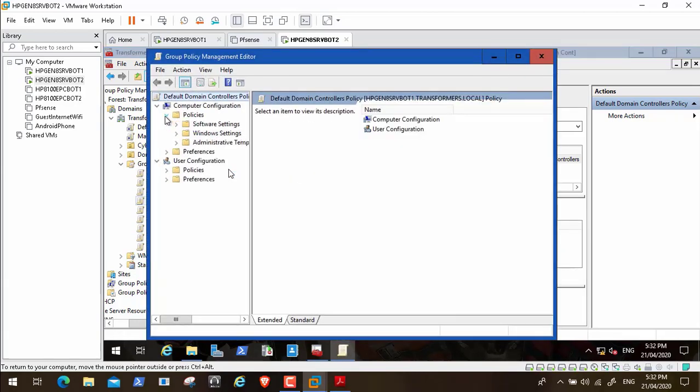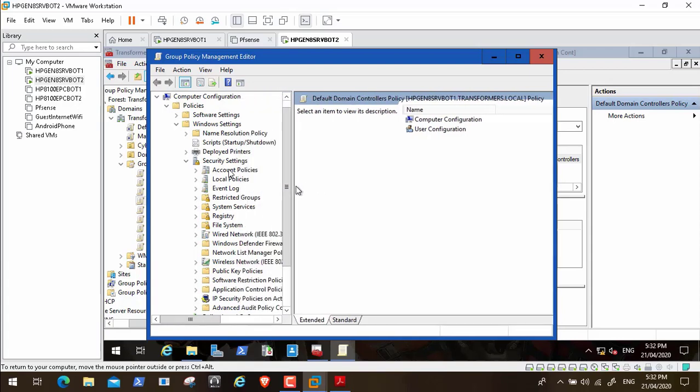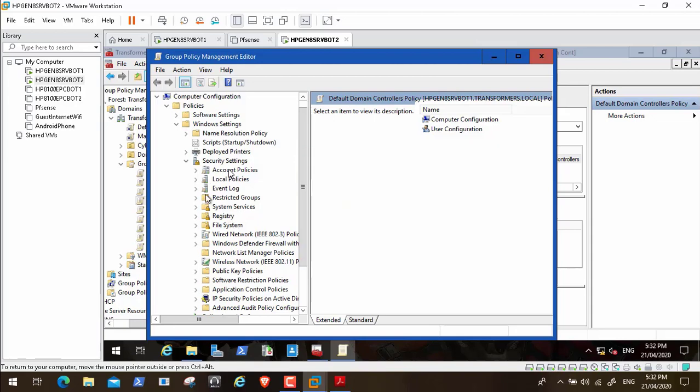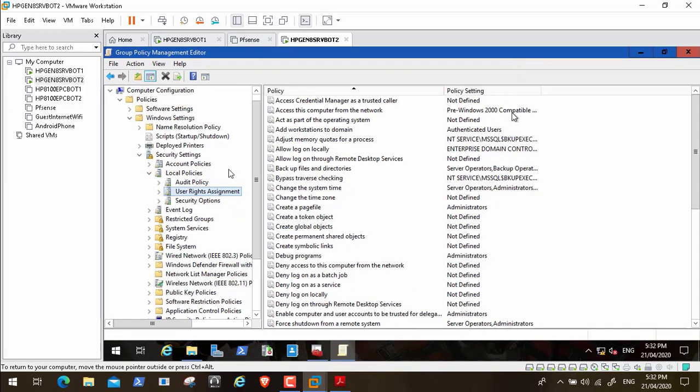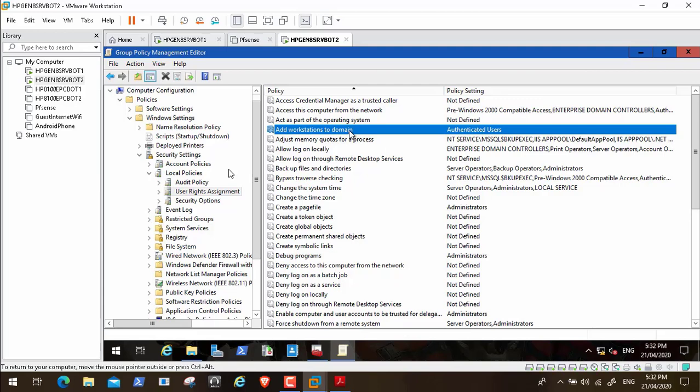Here I'm just seeing my default domain controllers setting. We will see the difference between what Hyuka's domain controller policy is and the default domain controllers policy. Okay, here we can see, for example, it has some different settings. Okay, it's not the same. Some of them are different than the one Hyuka did.